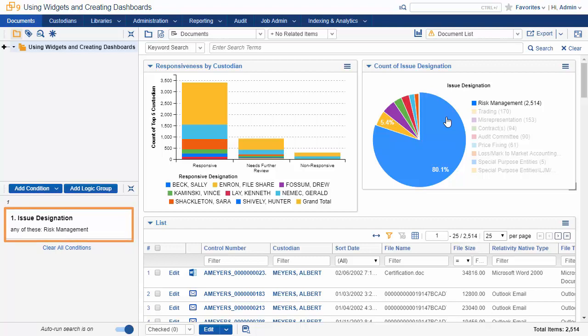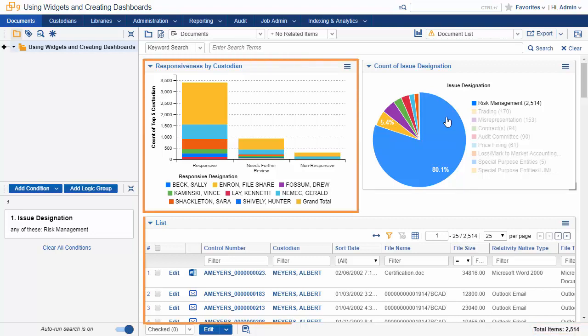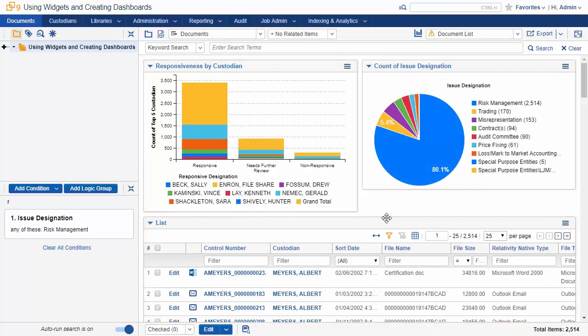This will narrow down my document set to all documents that have been tagged with the issue choice of Risk Management. Over 2,500 of them have been tagged with this issue. Once the search conditions are applied, the bar chart updates dynamically as well as the document list. Lastly, you can see on the pie chart that there are documents that have multiple issue tags associated to them. You can see how the interactivity of these pivot charts let you quickly get a sense of the information in your workspace. Before moving on, I'm going to clear the search conditions by clicking Clear All Conditions.